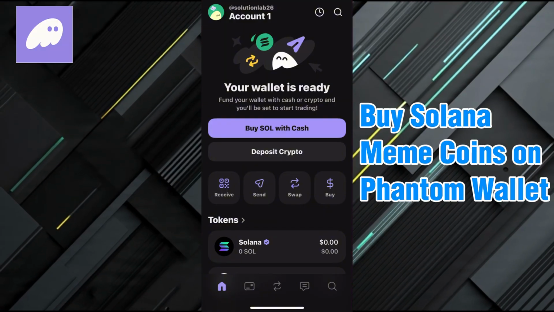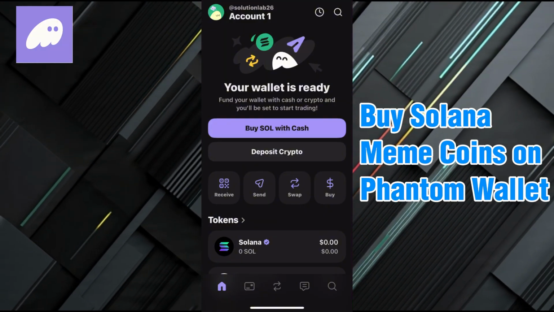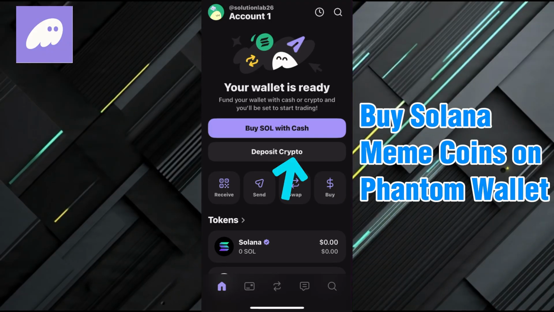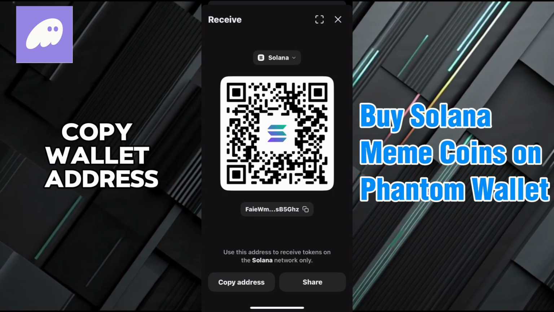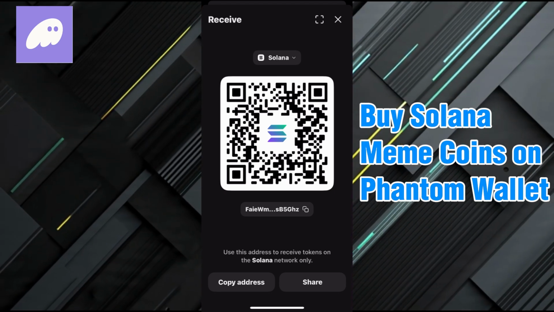Once the app opens, we'll start by getting your wallet address. Tap on Deposit Crypto and then select Copy Address. This is your wallet address that you will use to connect to exchanges or swap platforms.